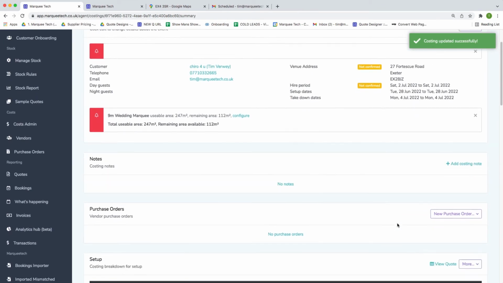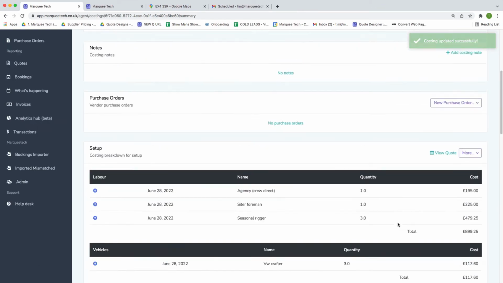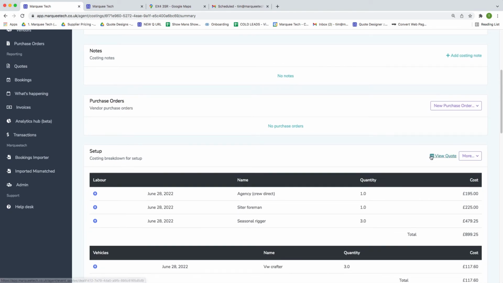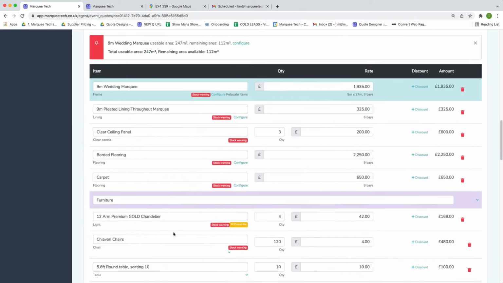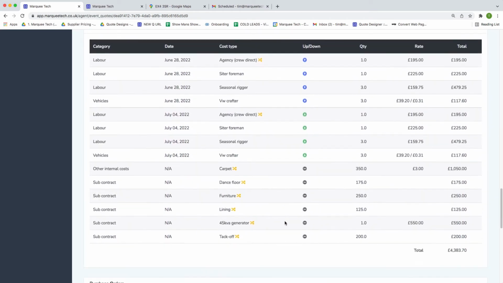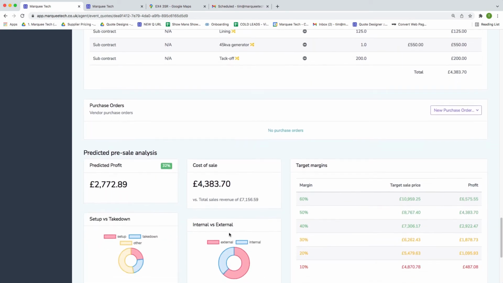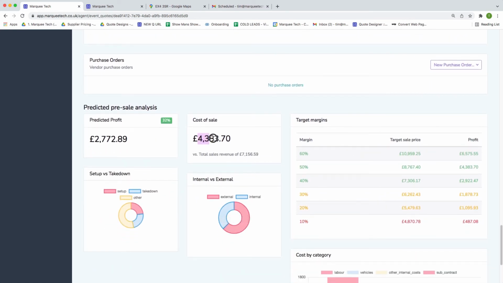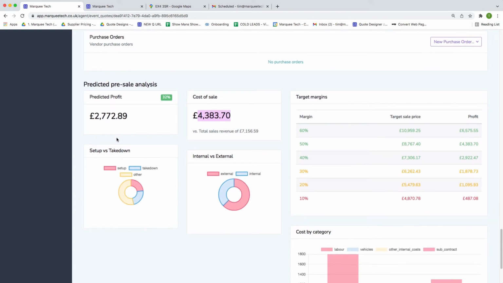Okay, so if I scroll down to the bottom of the quote, actually, and then click here, sorry, I'm in the quote summary here. We click here and then scroll down to the bottom of the quote. We will get a brief summary of our costs for setup and the takedown. And then as I can see, our cost of sale is nearly 4,400 quid or dollars, depending where you are. And we have a 32% profit margin, which is 2,700.